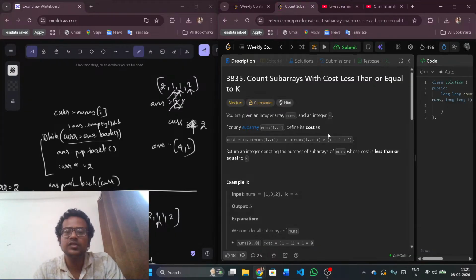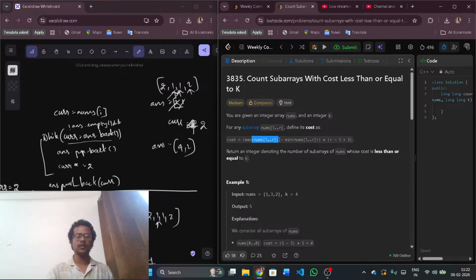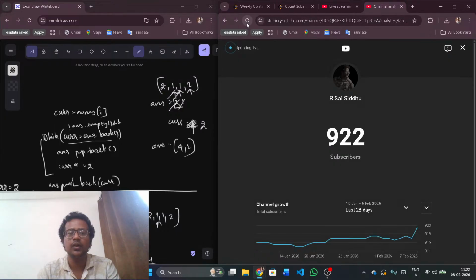Count subarrays with cost less than or equal to k. You are given an integer array. For any subarray, define its cost as max of nums of L to R minus minimum of nums of L to R. Return the number of subarrays of nums whose cost is less than or equal to k. Okay.